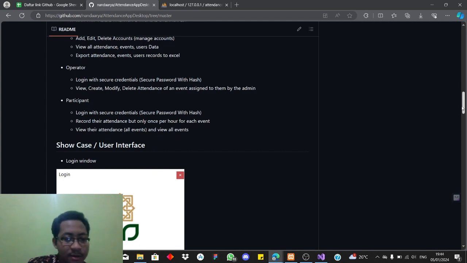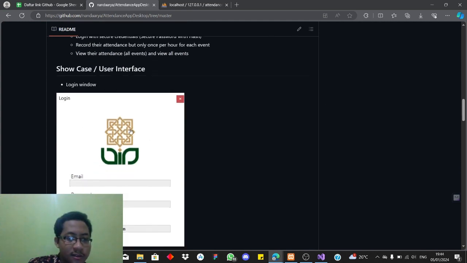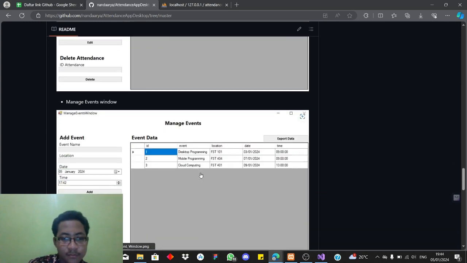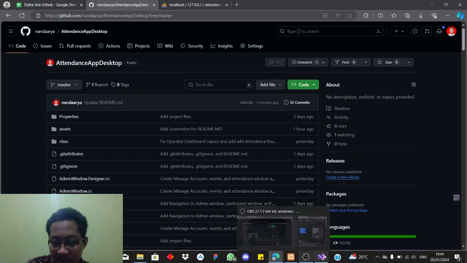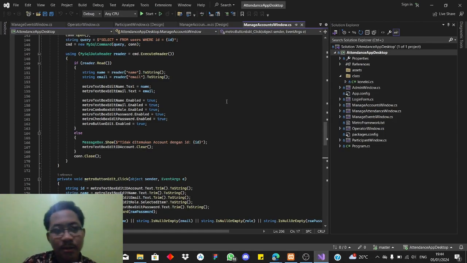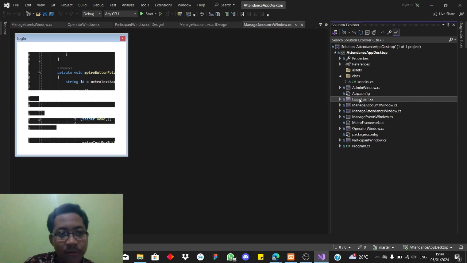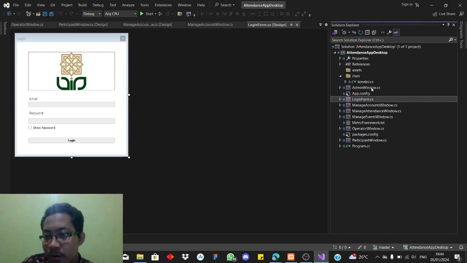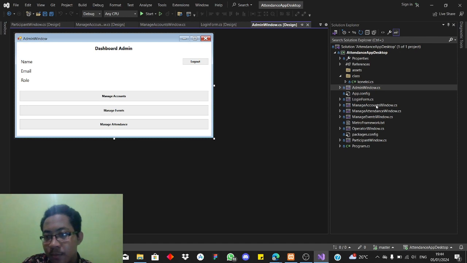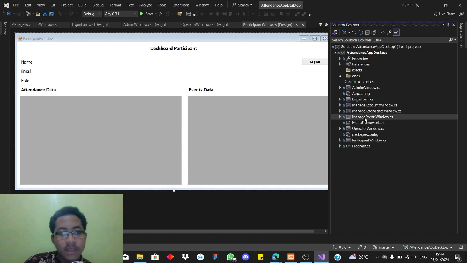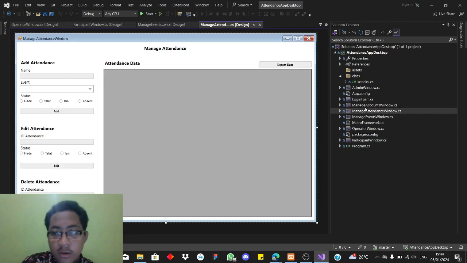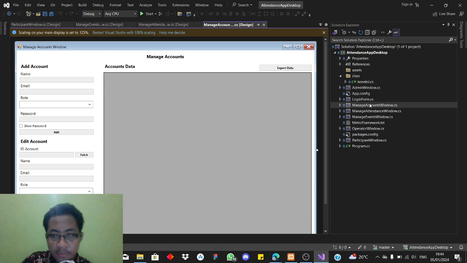And this is a showcase of the user interface. I will explain about it in the source code. I will show the source code in Visual Studio. This is the code. We have the login form, admin window, operator window, participant window, manage event window, manage attendance window, and manage account window.